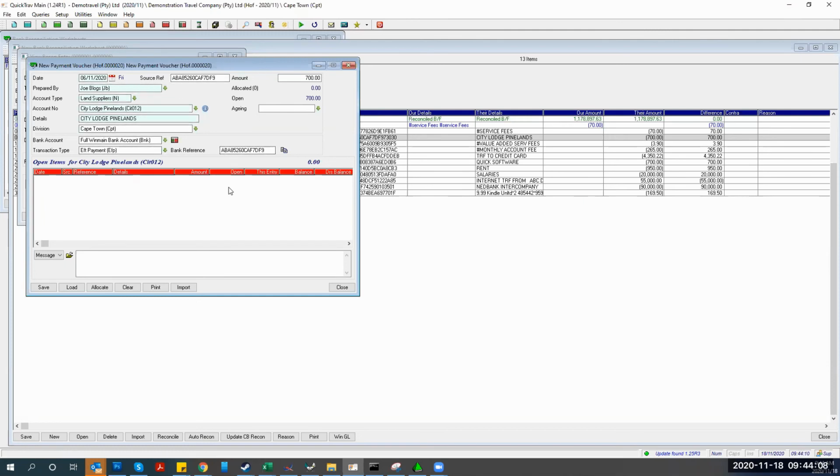Now, I unfortunately don't have anything at the bottom, therefore I can't allocate at this stage, but I think you guys are getting the idea. All right, so this is my payment voucher. Guys, did I have to type anything in?